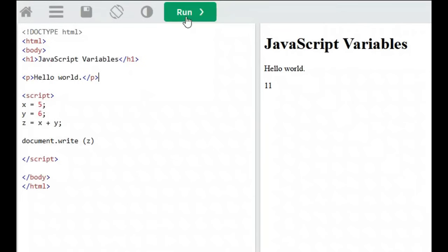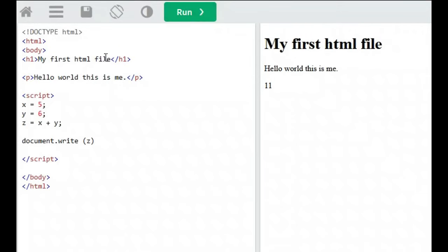Let's see the result when I run it. When I run it, it says JavaScript variable, that's the H1 tag. The hello world is a P tag, and the result is 11. Let me show you some of the variations. I can change the title to my first HTML file. And I can change the hello world to hello world, this is me. Let's see the result. So now it says the H1 is my HTML file, hello world, this is me, and 11.